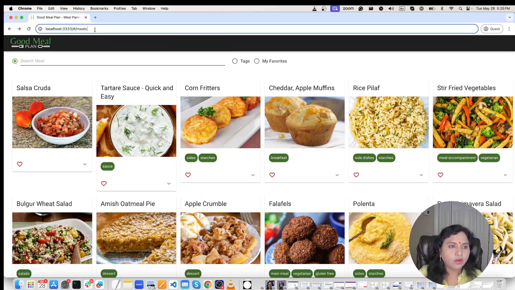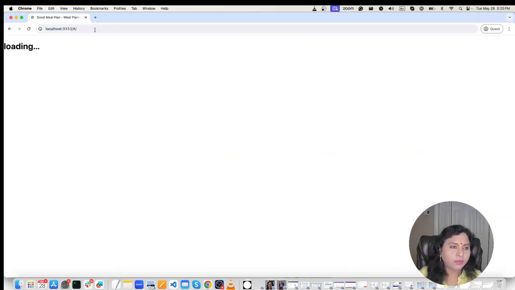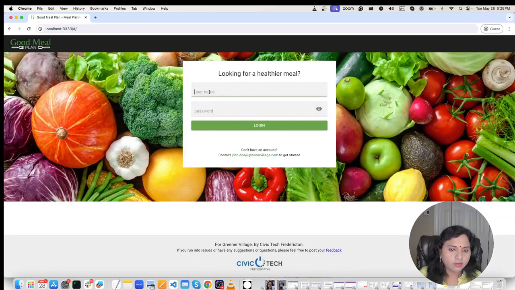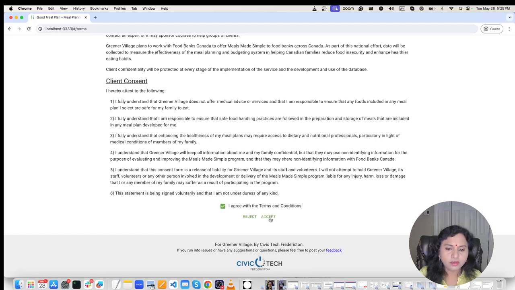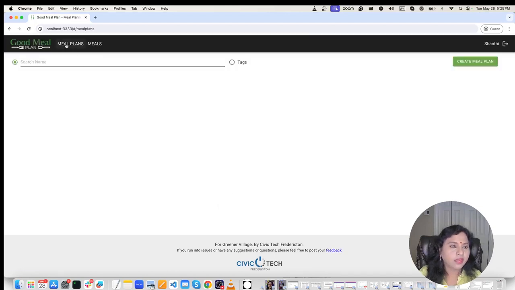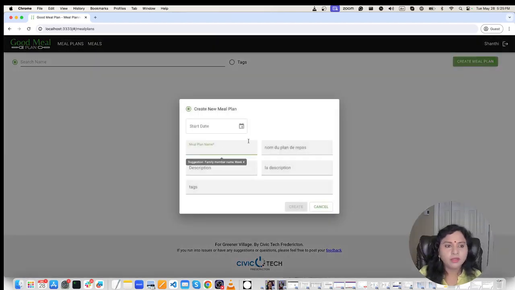So if I have to log in, then I go to the main page and I give my credentials. And I log in and I have to accept the terms and conditions. And when I accept, I can see the meal plans view and the meals view. And I will be able to create a meal plan and so on.